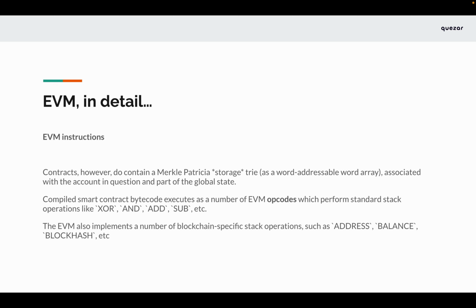Apart from memory, contracts also have a Merkle-Patricia storage tree, which is a word addressable word array. And this storage tree is associated with the account in question and is also a part of the global state. So it is a part of the state of the blockchain.